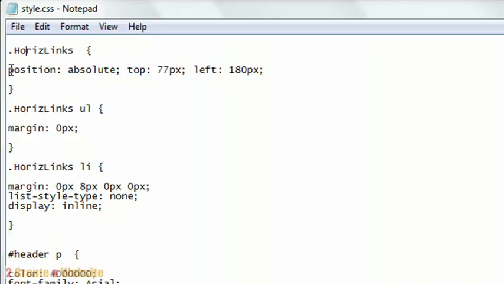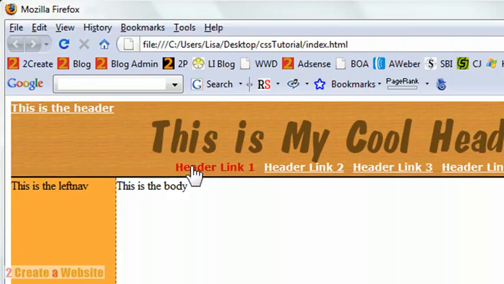And I gave this style a position. That's how it knew to display itself in the middle of the header. I told these links to display absolutely, 77 pixels from the top and 180 pixels from the left. So as you can see, this is 77 pixels from the top and 180 pixels from the left. That's why they're in the middle of the header like that.